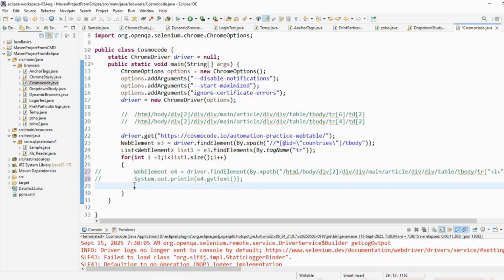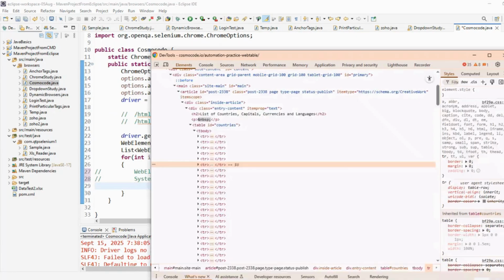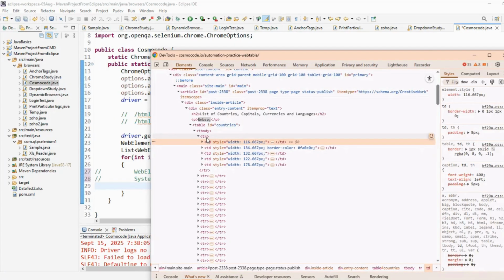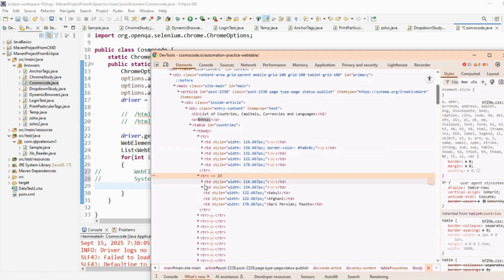Now if you inspect this again, you have TD elements inside TR. Every TR has many TDs, with an opening tag and a closing tag. Suppose it is saying five; I can clearly see that there are five TDs, and you don't have anything with an ID or any value attribute like that.